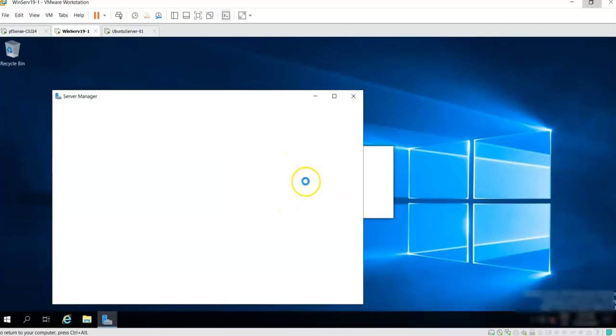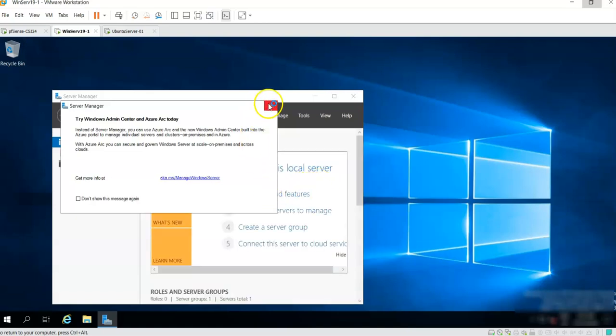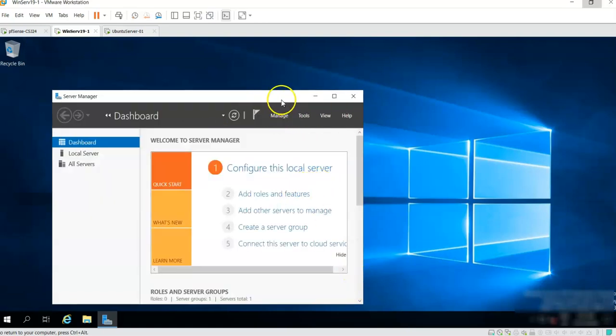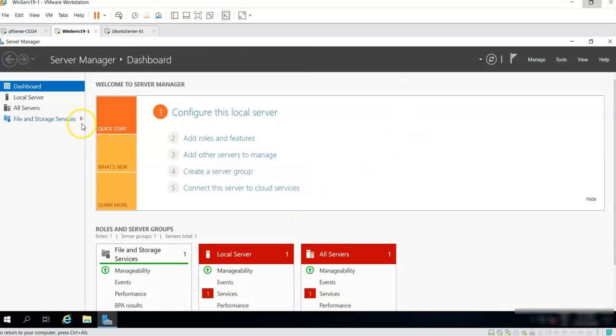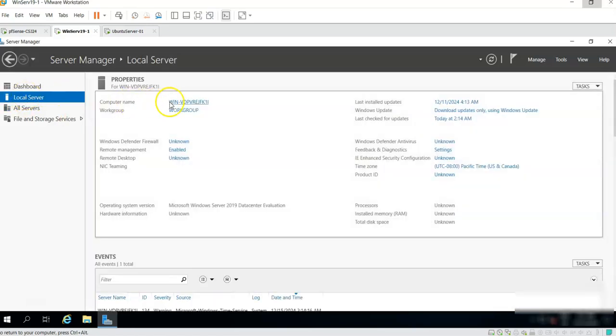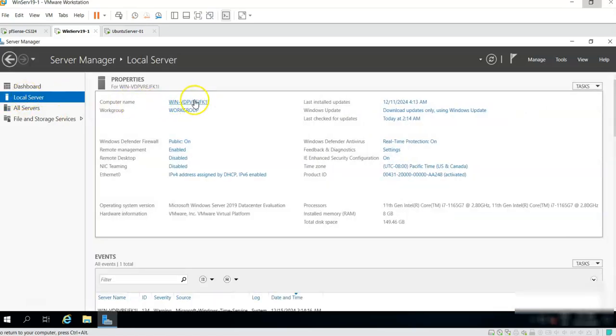And you will see some pop-up messages like the Server Manager. You can actually disable that if you want to from the manage features. But now if we leave it as it is, the first thing I need to do is local server. This machine name is just random. I need to change it to the machine name I have, WinServer19-1. I also want to create a domain later and make it part of that domain.